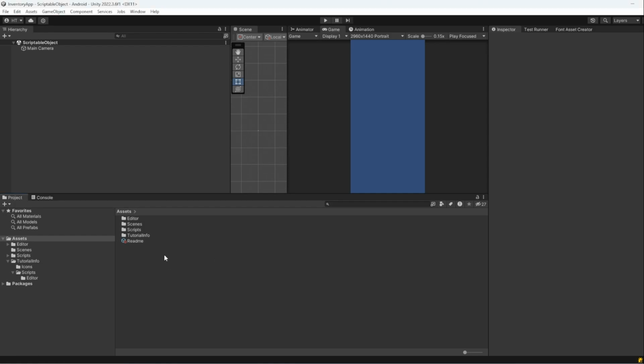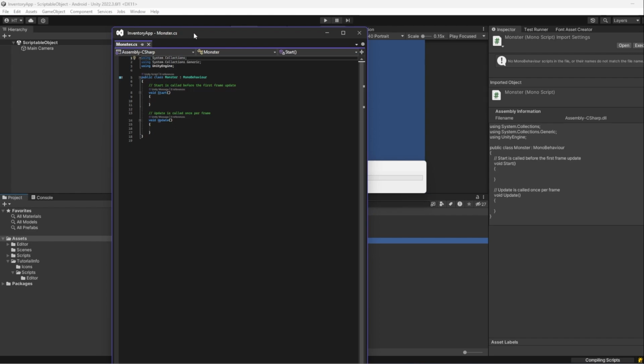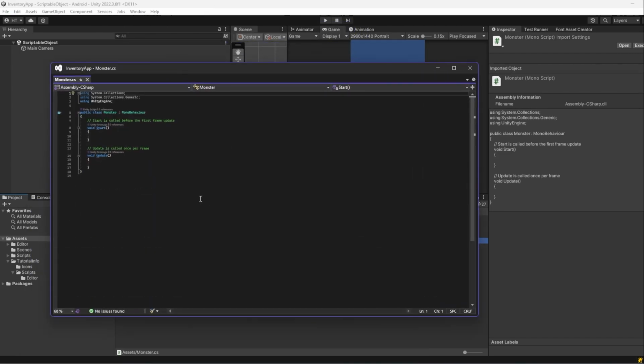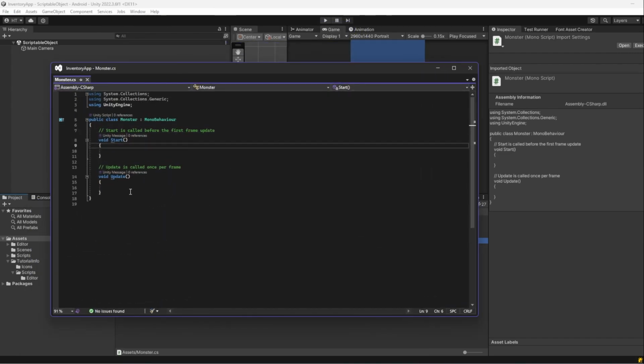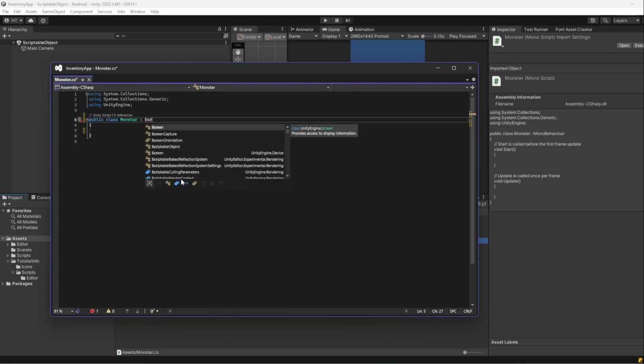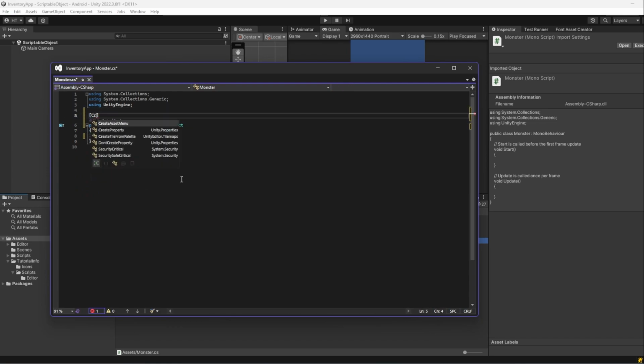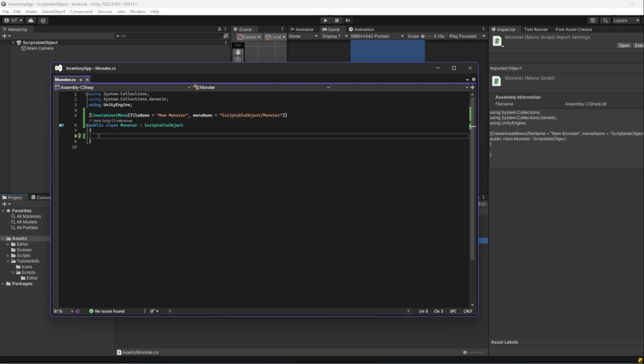We will start by creating a simple script named monster. Open it up. Change the monster class to extend from Scriptable object, and put create asset menu in a bracket right before the class. You can set the file name and menu name to whatever you want. The file name is the default name of all the newly created Scriptable objects, and the menu name is the path to get to when right-clicking on the Unity editor to create the Scriptable object.